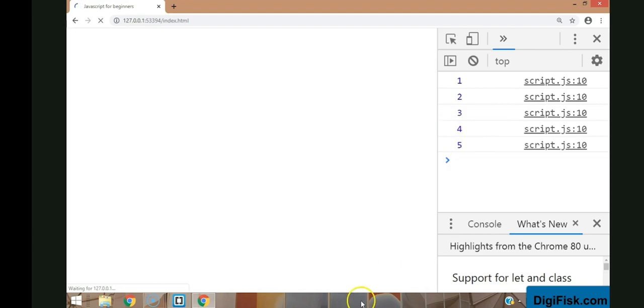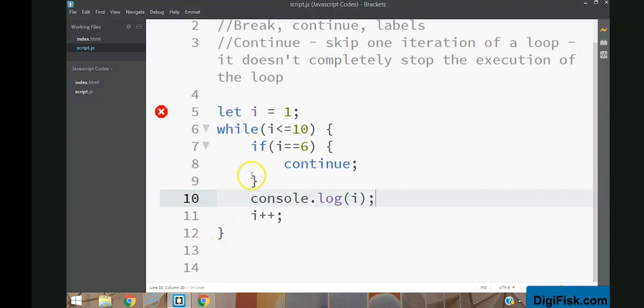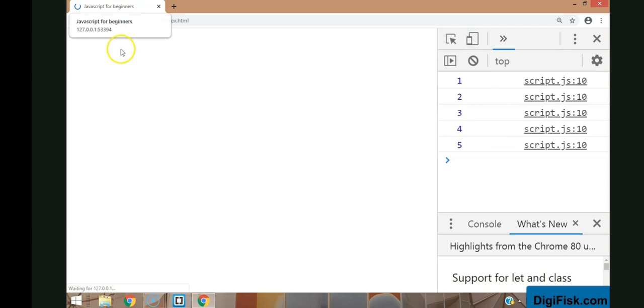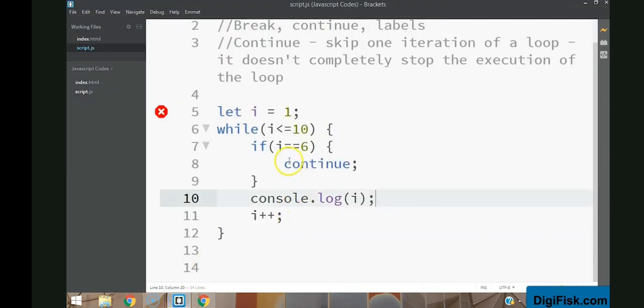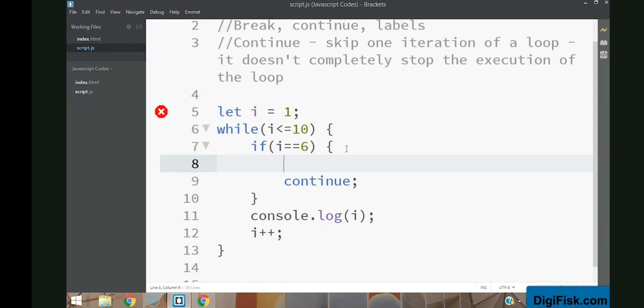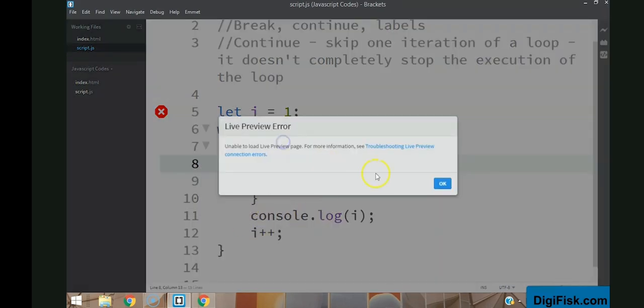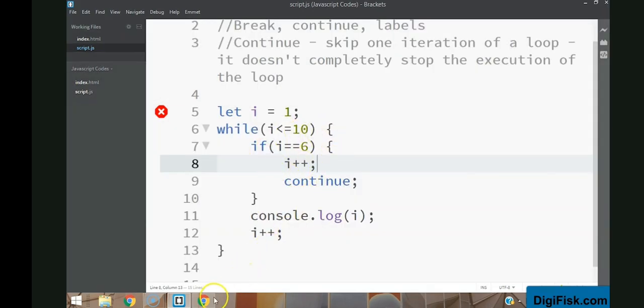Now that's probably because there's a problem here. Okay, it keeps continuing like this. You see it keeps running, and that problem is because I is always going to be 6. So what I can do is I can still give an I++ in here before a continue. If I is equal to 6, I can say, okay, do an I++ here, and after that continue. So if I do it like that, what will happen is I is going to become 7 before it continues.